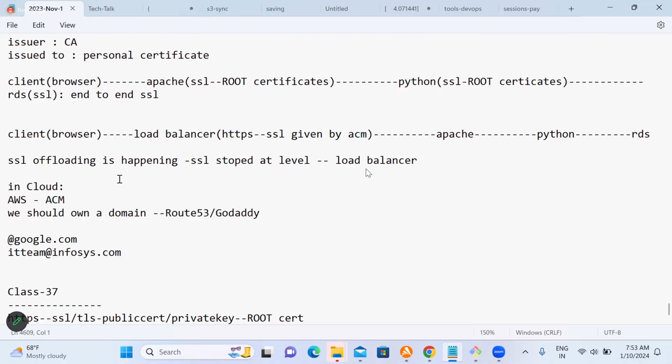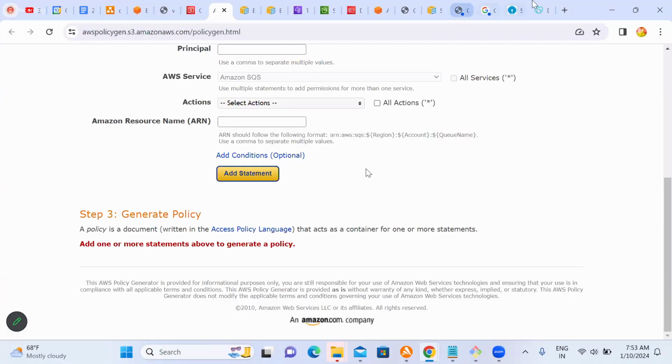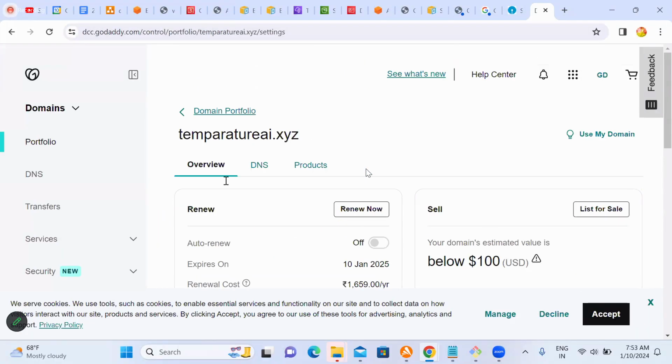If I want to set up SSL in the cloud, there is a service called Amazon Certificate Manager. To use Amazon Certificate Manager, you need a domain. You can buy a domain in AWS with Route 53. Instead of Route 53, I bought a domain outside, on GoDaddy. Yesterday I went here. First, I checked whether the domain is available or not.